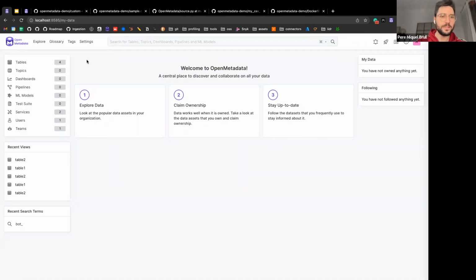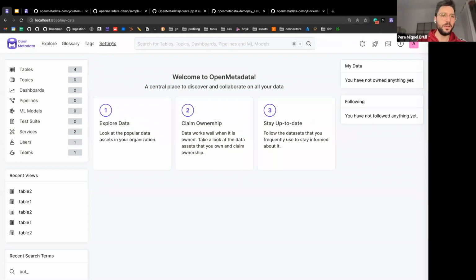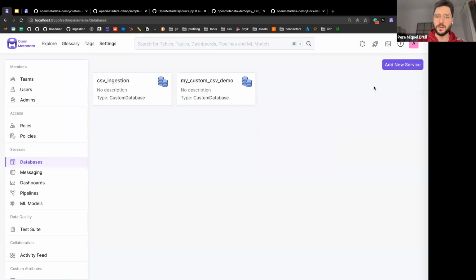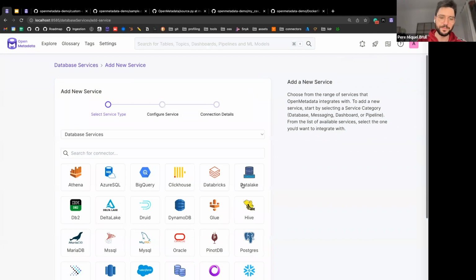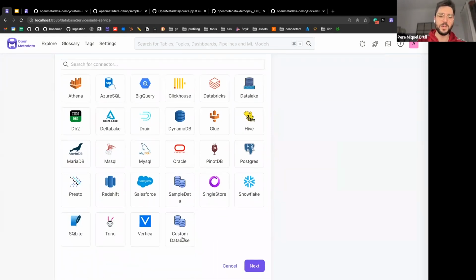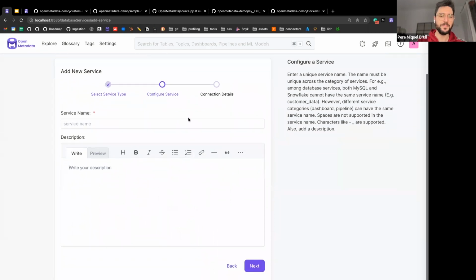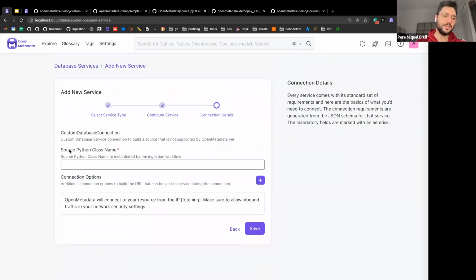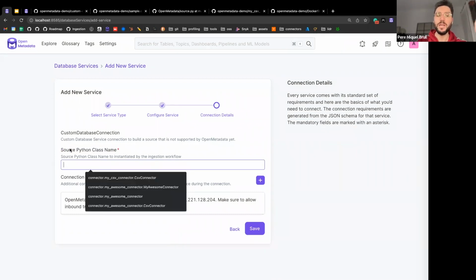So to start with the ingestion, I'm coming into my own local OpenMetadata deployment. As you can see, I did a couple of tests before joining here, and I'm going to click on this custom database connector. I'm going to give it a name, click on next, and this is going to ask me what the source Python class name is. We're saying that this is custom. The ingestion framework does not know this implementation, so we need a way to pass the class that the workflow is going to need to load in order to run.